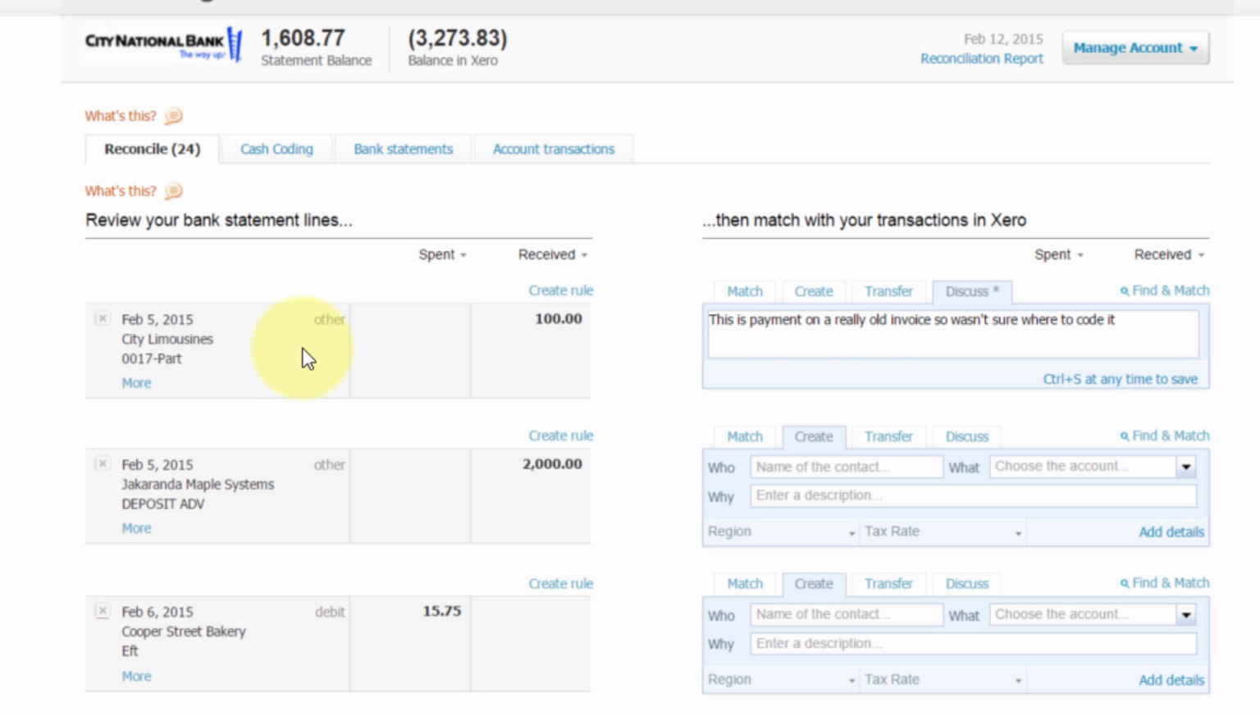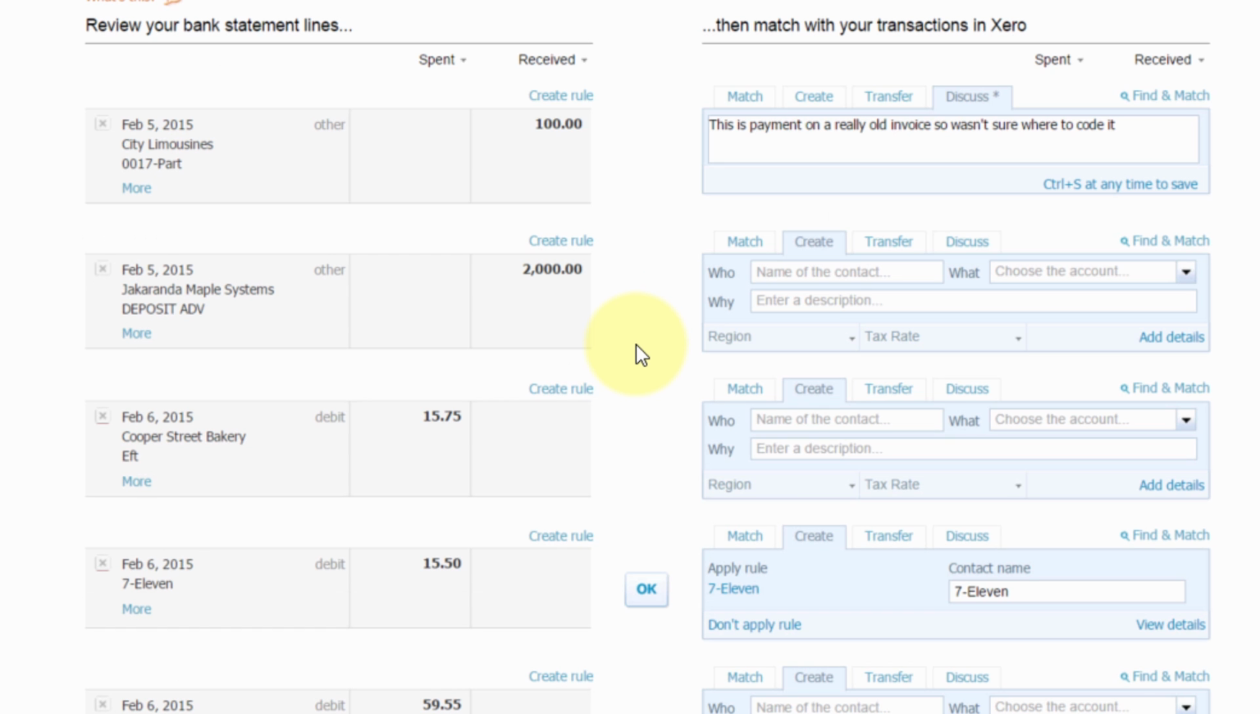So City Limousines may, in fact, be a customer, which means that you may want to hold off on entering this because it's possible you'll want to go and enter a payment and apply it to an invoice. So let's skip this for a minute. Let's deal with the expenses.